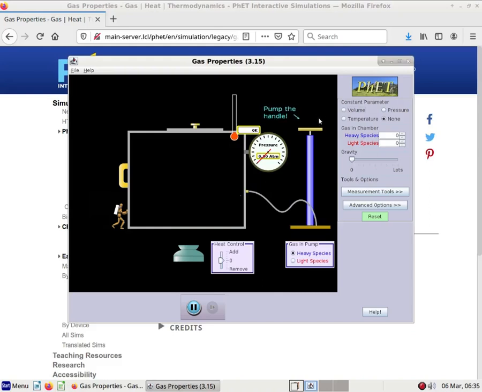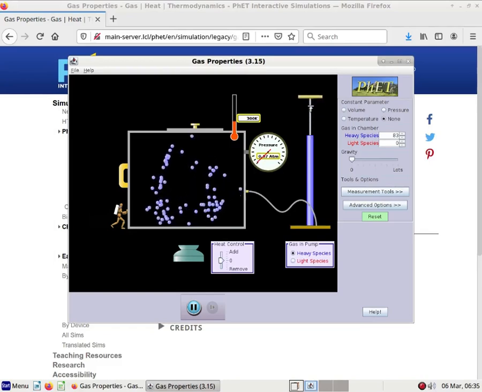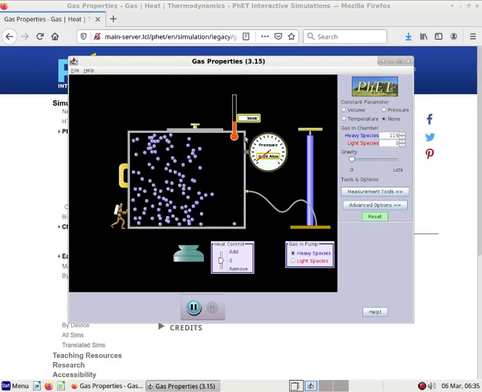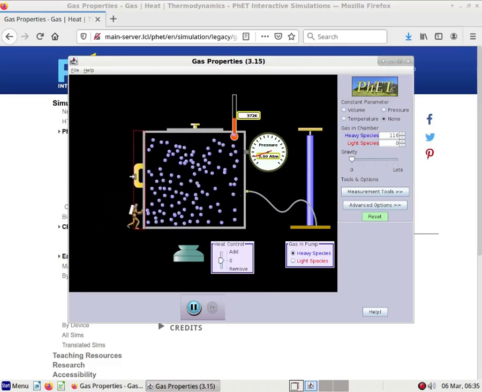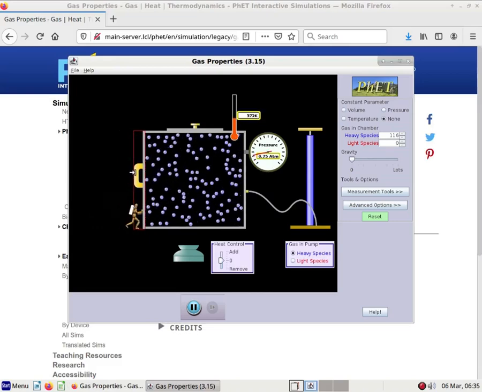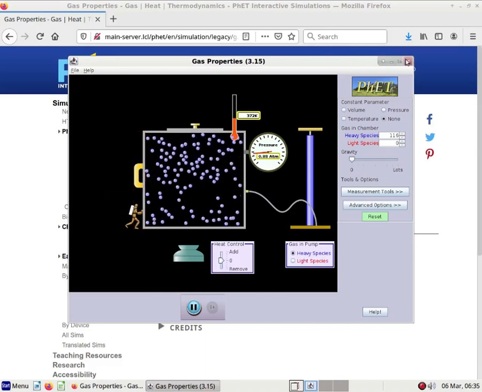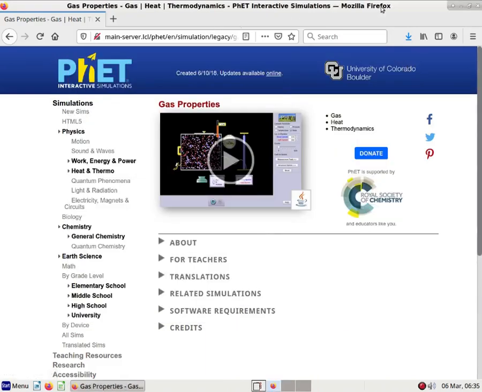And it's almost like being in a laboratory. I can use my mouse to add some gas molecules, and you can see how the pressure is going up, and I can move different things. So it's almost like you have a laboratory here on your computer. And so that's the PHET program.